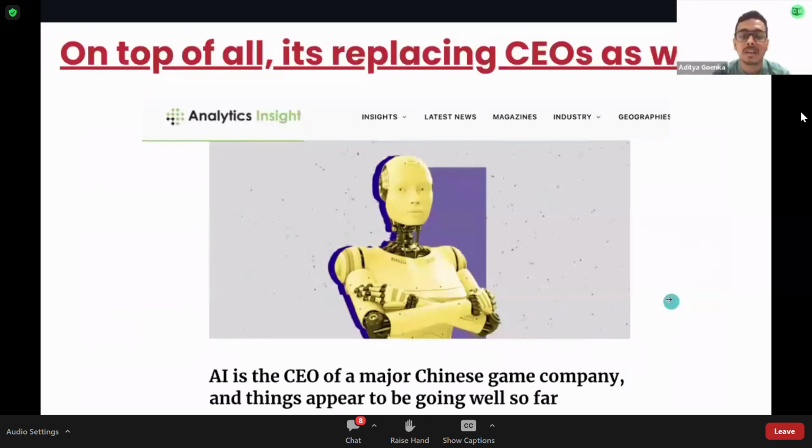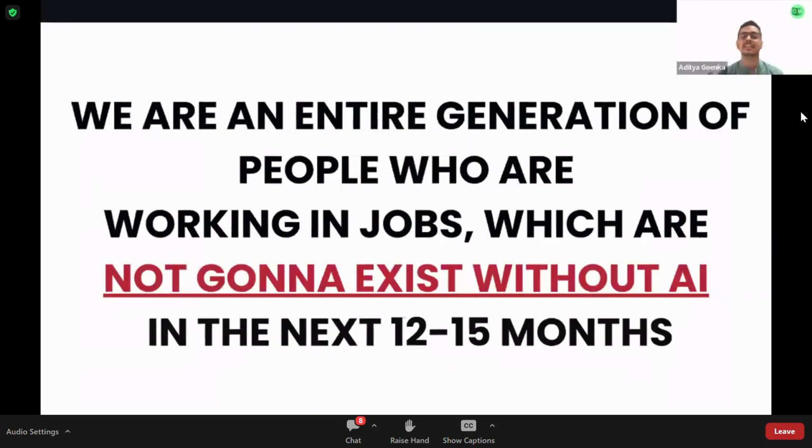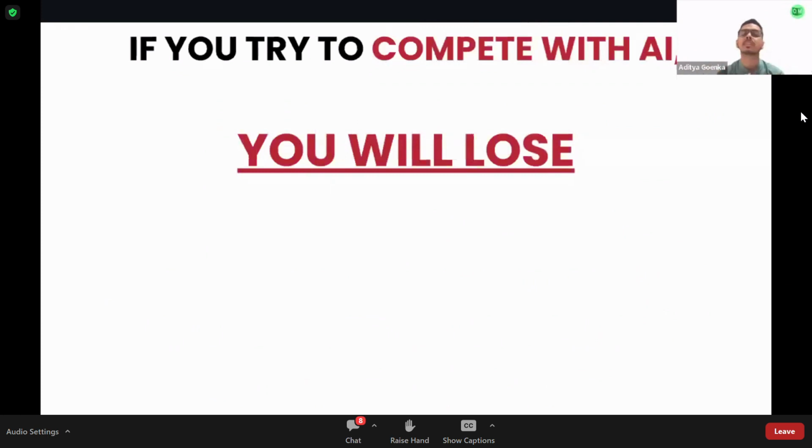Okay, so AI has become so crucial, and we are an entire generation of people who are working in jobs which are not even going to exist without AI in the next 12 to 15 months. So it has become so important. And if there is anyone here, or anyone in general, who thinks that if they try to compete with AI, it can't do anything to them, that they don't need to use AI, let me tell you, if you try to compete with AI, you will lose.